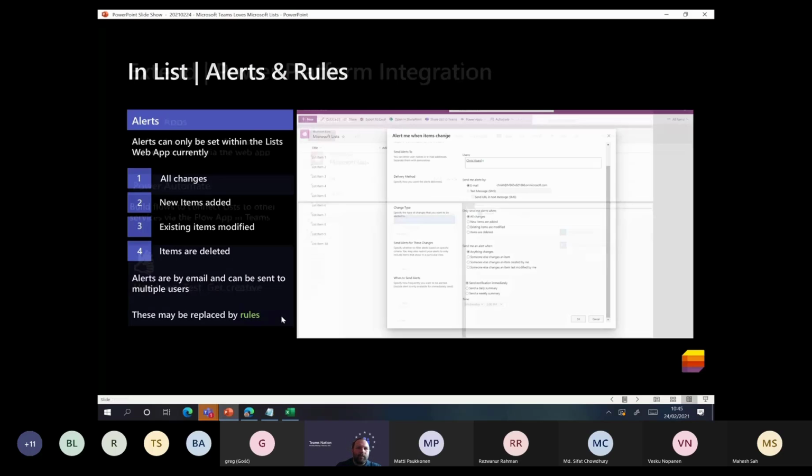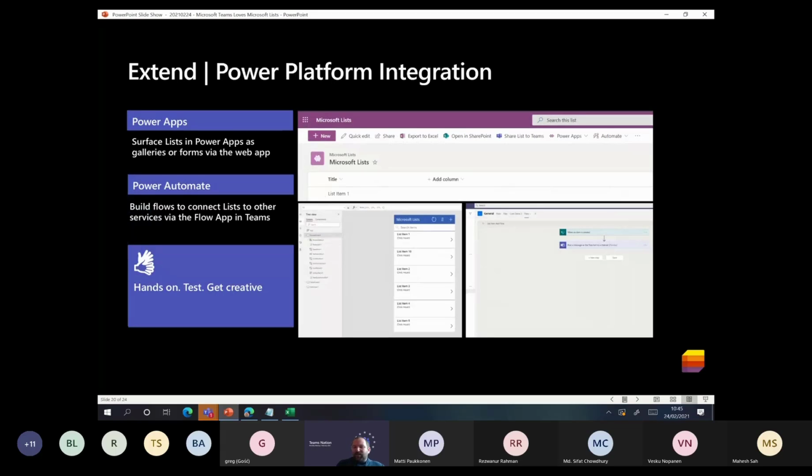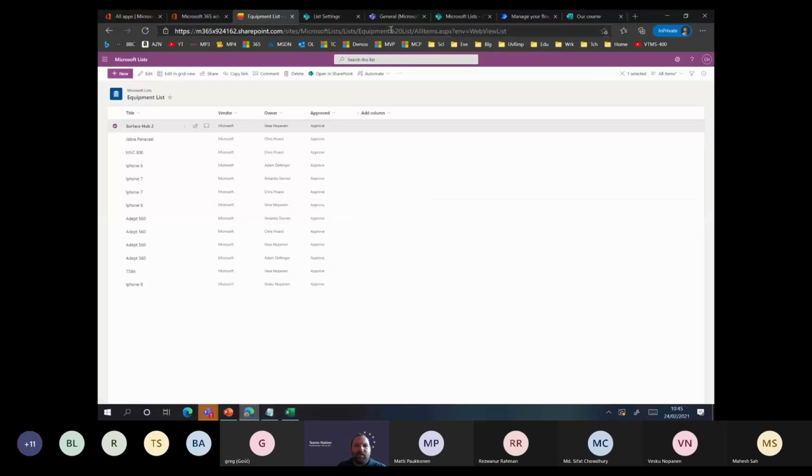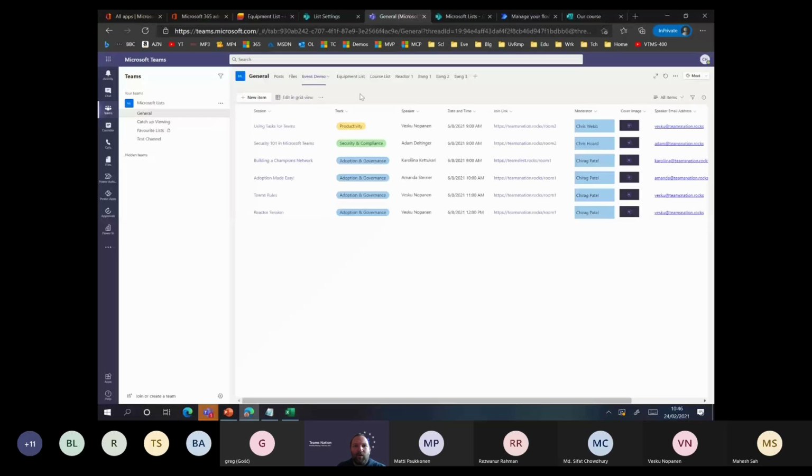And now the last kind of functionality is that of Power Apps and Power Automate. Again, this isn't something that you can kind of manage directly within Teams, not within the list itself. You have to use Power Apps or Power Automate together with lists in order to be able to create this. I just want to show you what I mean here. So you will see here, I've got nothing else up here apart from edit, export, or open in SharePoint.